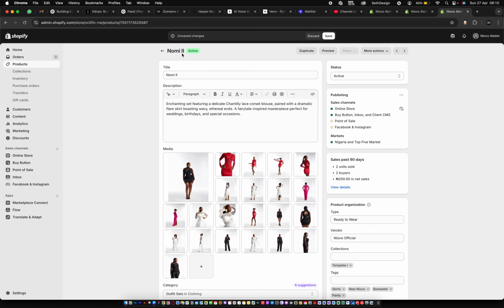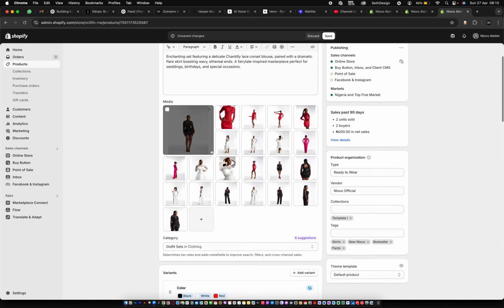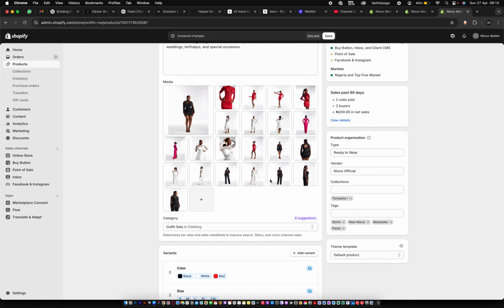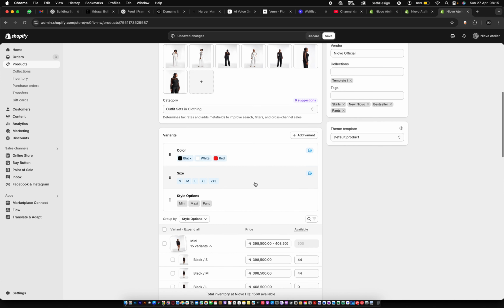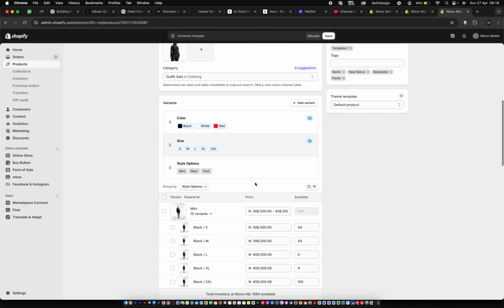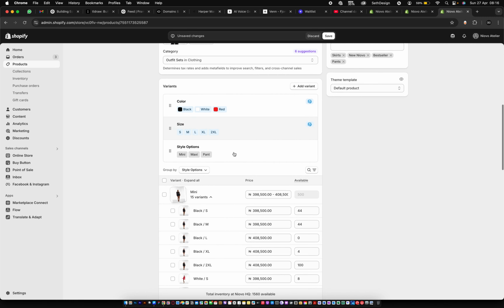Then Nomi 1 now, we'll put all the midi maxi in Nomi 1 and their pants as well. So for this, for example, let's use Nomi 2. After adding all the details, you put in all the pictures that belong to Nomi 2, including the pants. You upload all the pictures, then you come here and add all the available colors.